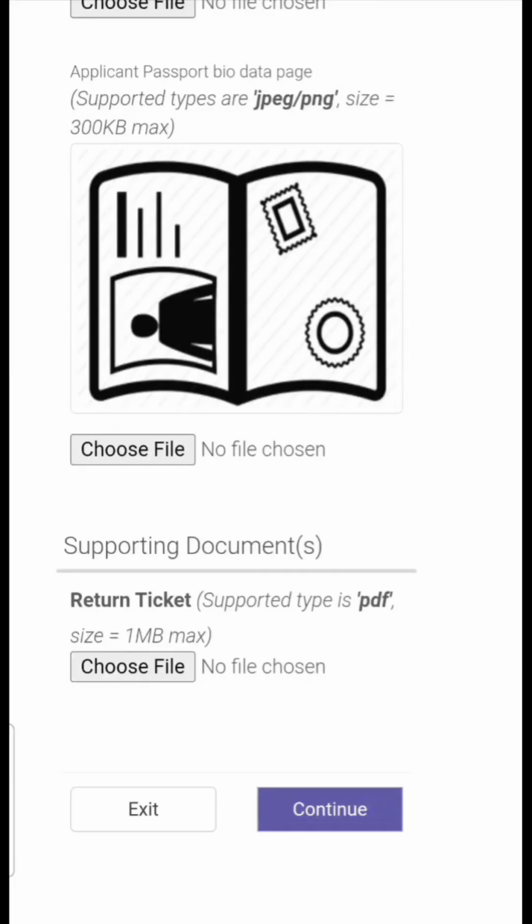Next is gonna be confirmation and then declaration and paying the fee. Of course I'm not gonna do that, but you got an idea how you can do it yourself. This is how it works guys.